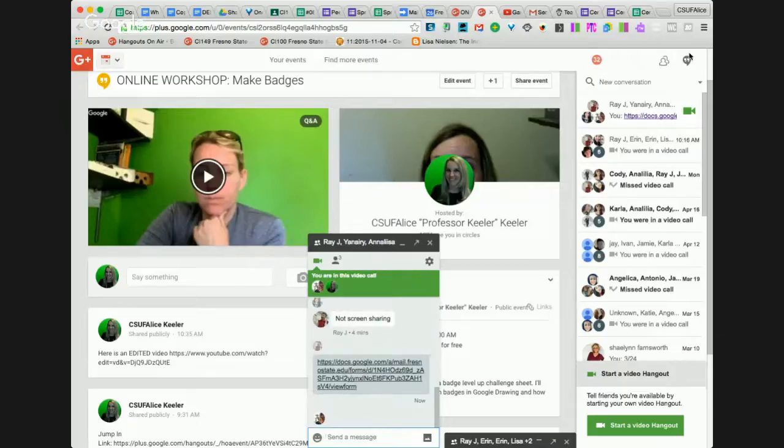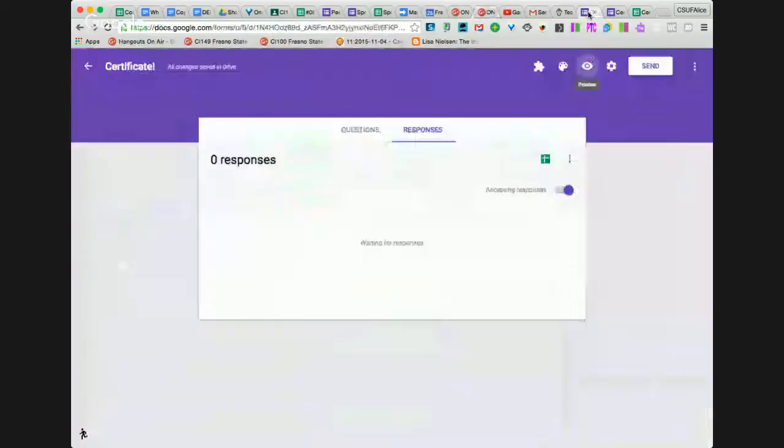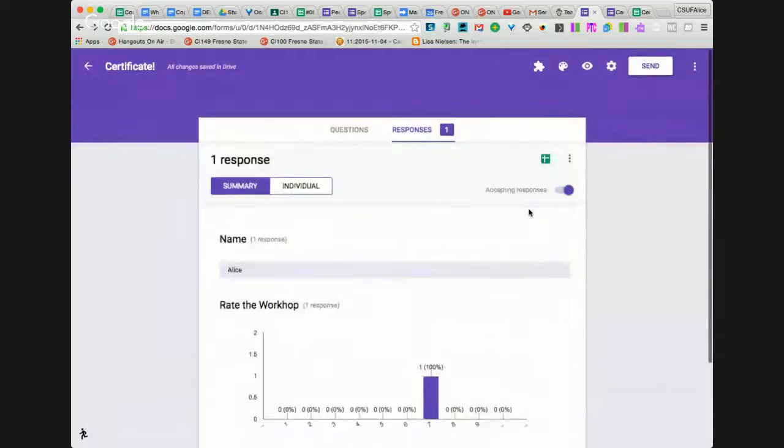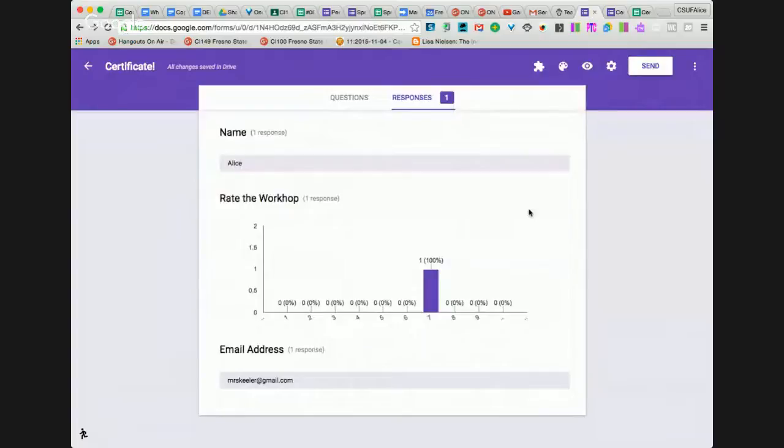Or somewhere. Put it anywhere. Let's see. I'll make sure I got name, email, address, the rating, and yeah, it doesn't really matter. Just make sure you have email address.